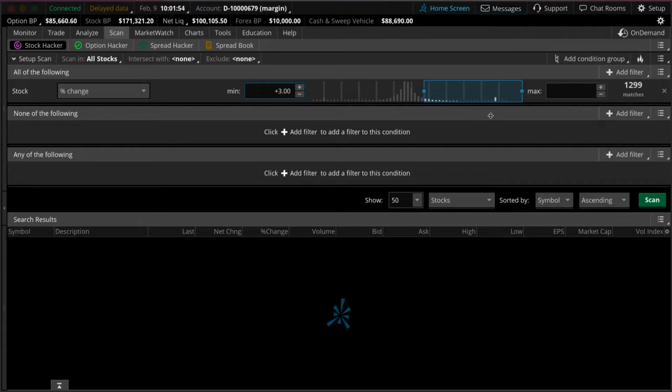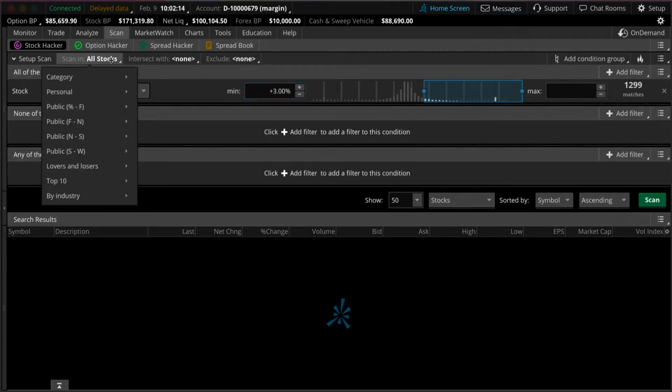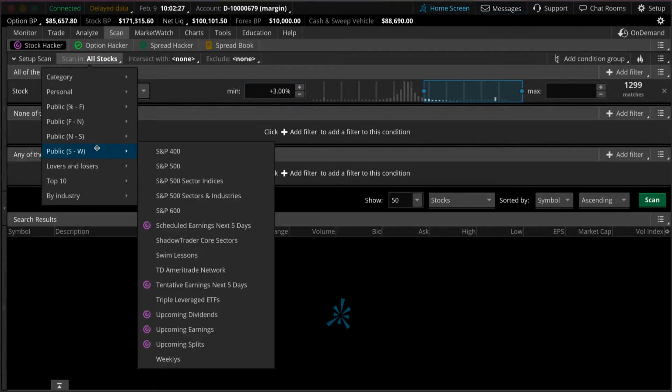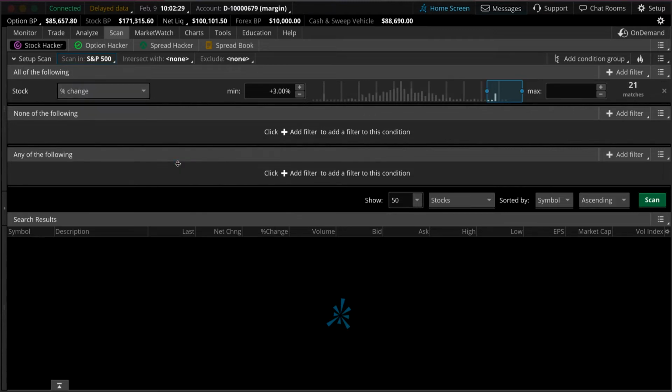Now, as you can see, we scan through the entire market. That's going to be just around 1,300 stocks, so not very useful. So we're going to filter this even more by looking at stocks within the S&P 500. And as you can see, as we do that, we are now down to 21 matches. So that could be a very useful watch list if we're looking to trade stocks that are moving for the day.